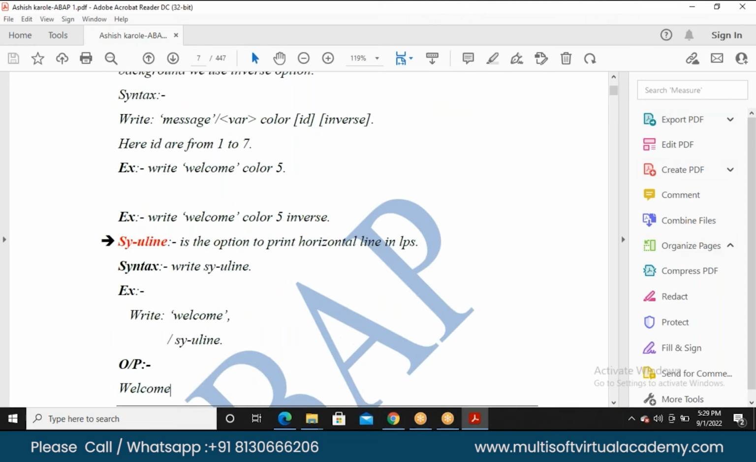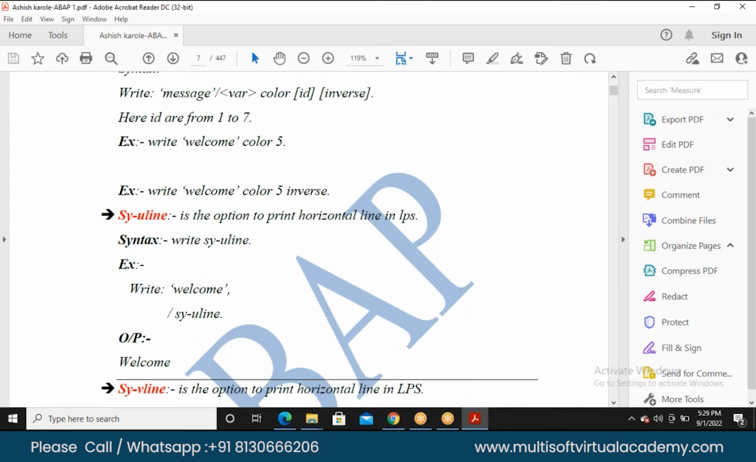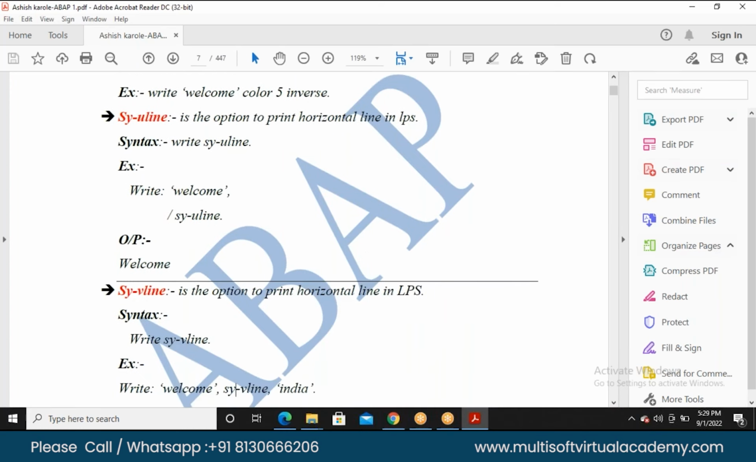Next is SY-ULINE, which is your underline. If the user wants some words underlined, your name and below it an underline, you can put the keyword SY-ULINE. By doing the practice, you will get to know these things. SY-ULINE, SY-VLINE put a horizontal line, put a vertical line.